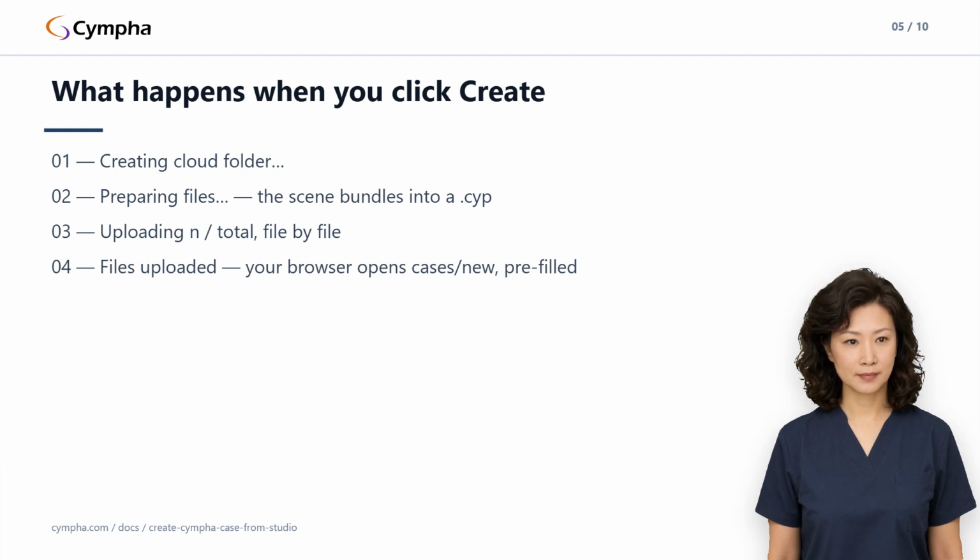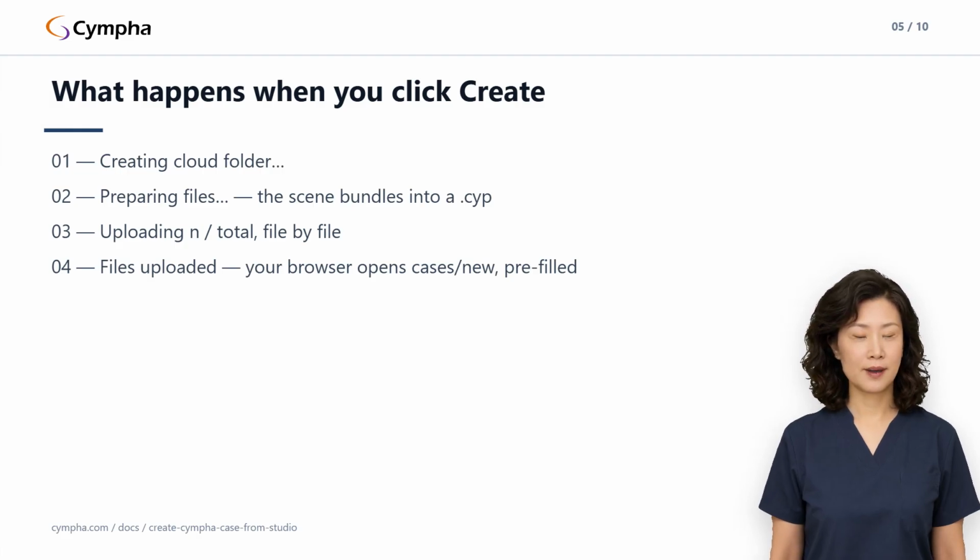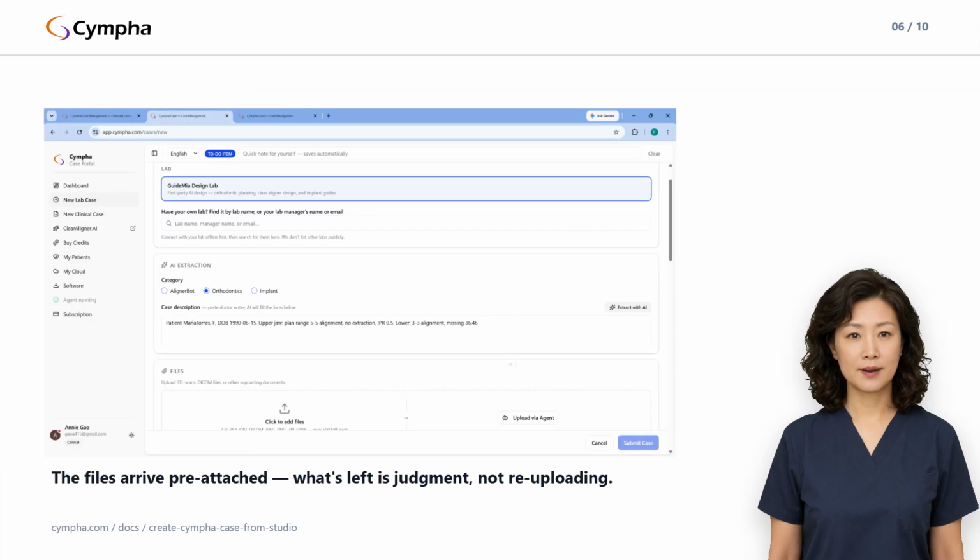If anything fails mid-upload, you get an error right in the dialog, and importantly, the folder and any files that already made it stay put. Nothing is rolled back. You can retry or finish from the new case form instead.